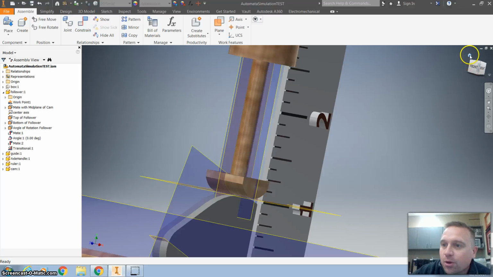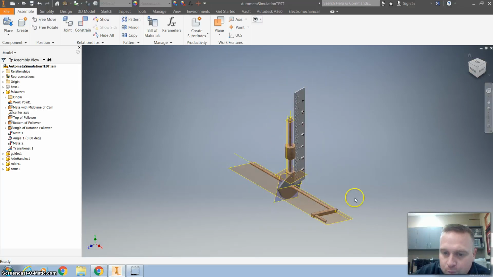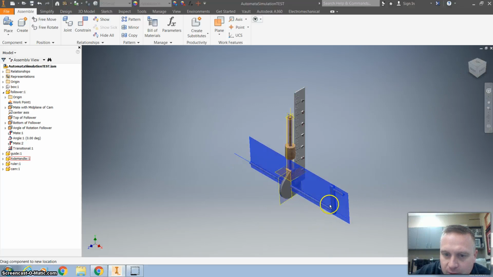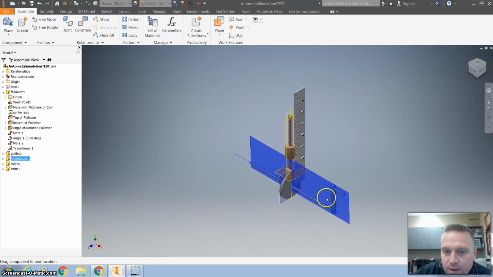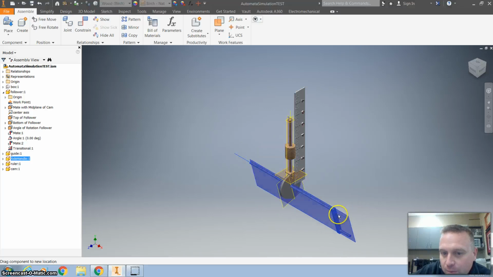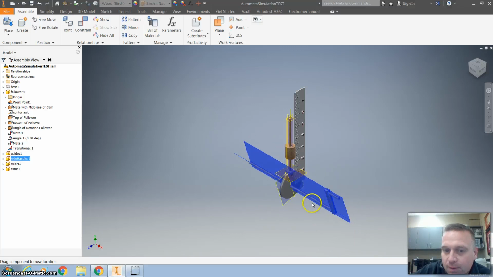And so I'm going to go back to my view cube and click Home so that I can see what I've done here. Now notice when I turn the axle, the cam causes that linear motion of the follower to move up. So that's the constraint that we've added.